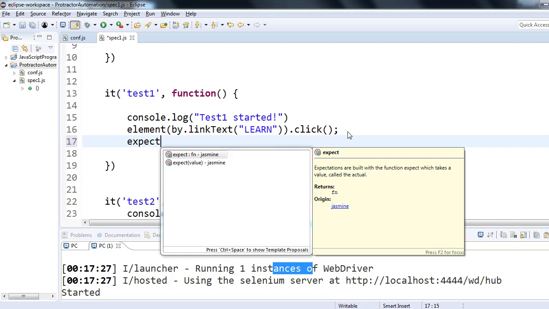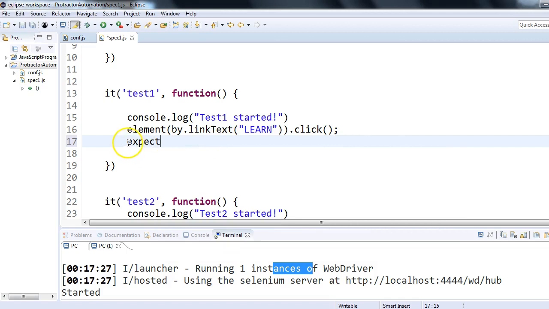Again, expect is provided by the Jasmine framework, and you could see this expectations are built with the function expect, which takes a value called the actual, right? So we'll see how we can validate something on the web page, and for that validation we use the expect method, which is provided by the Jasmine framework.